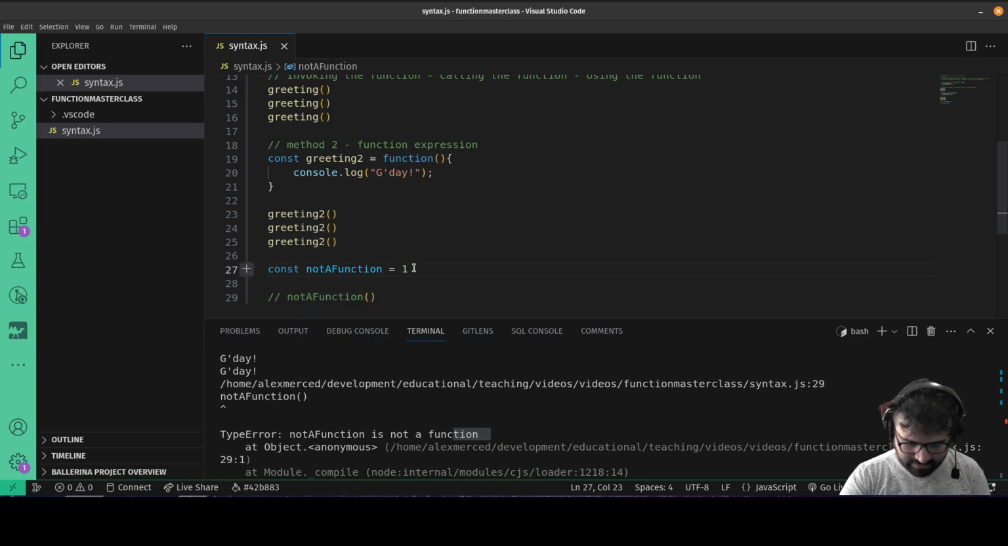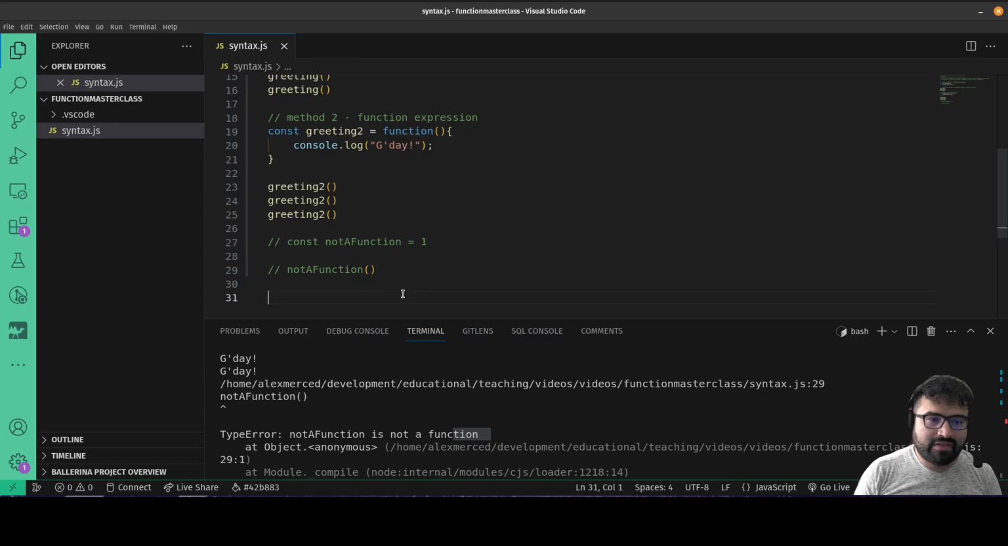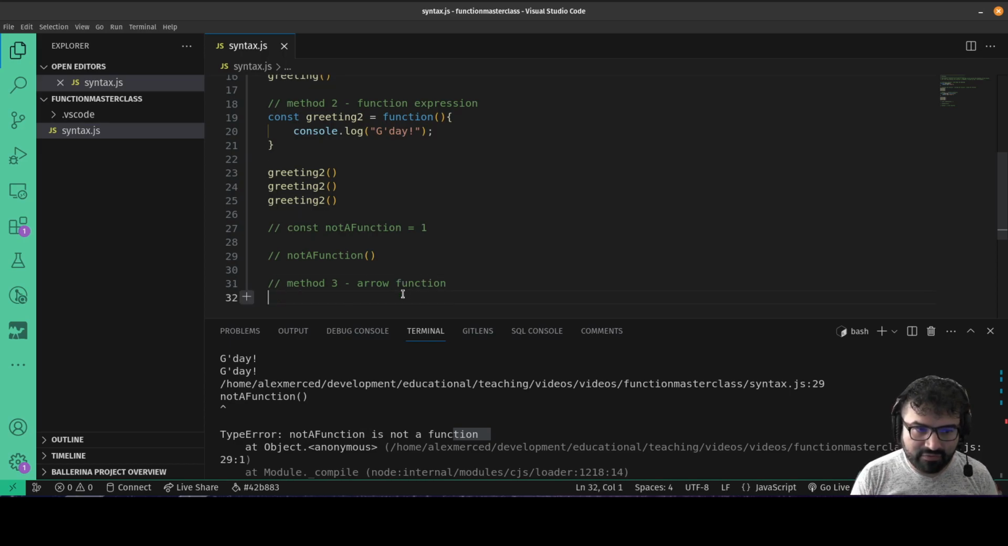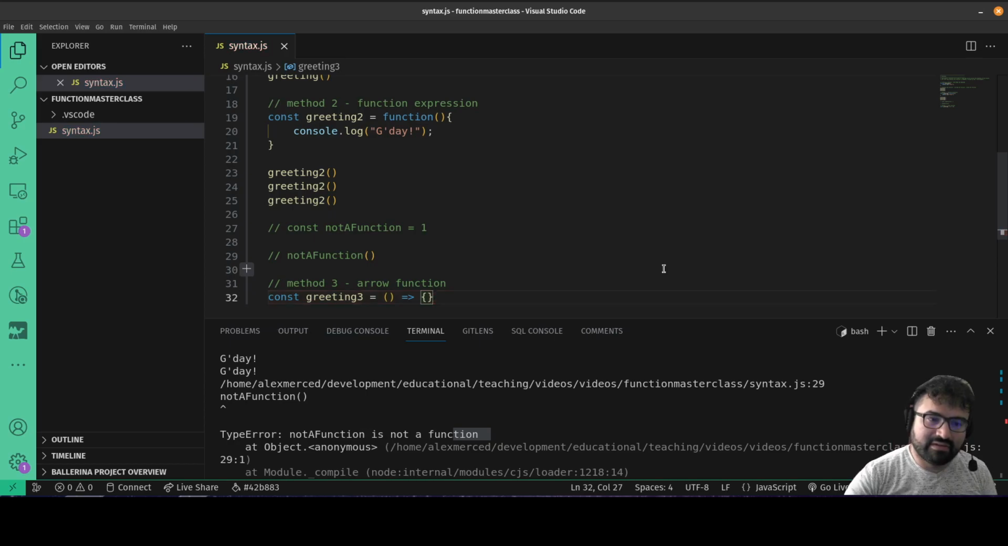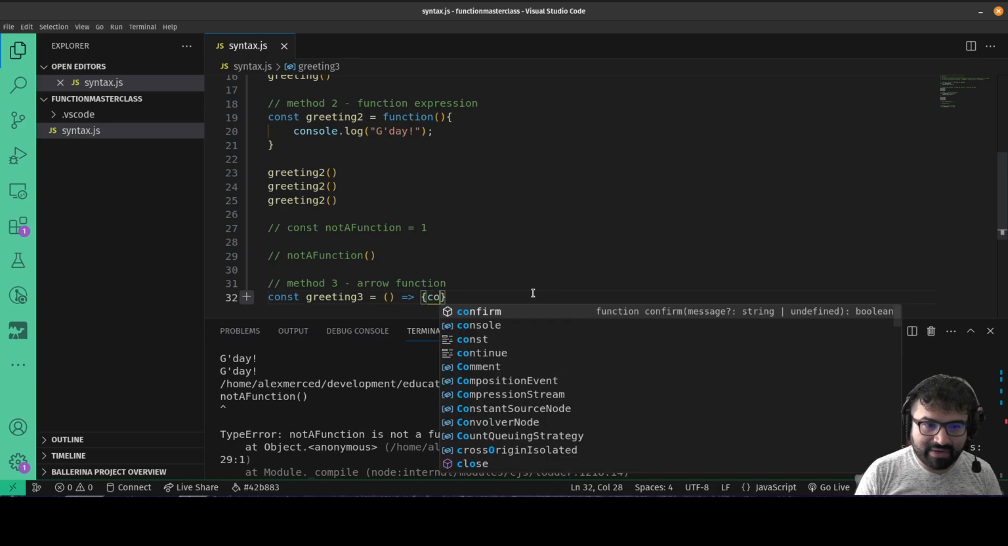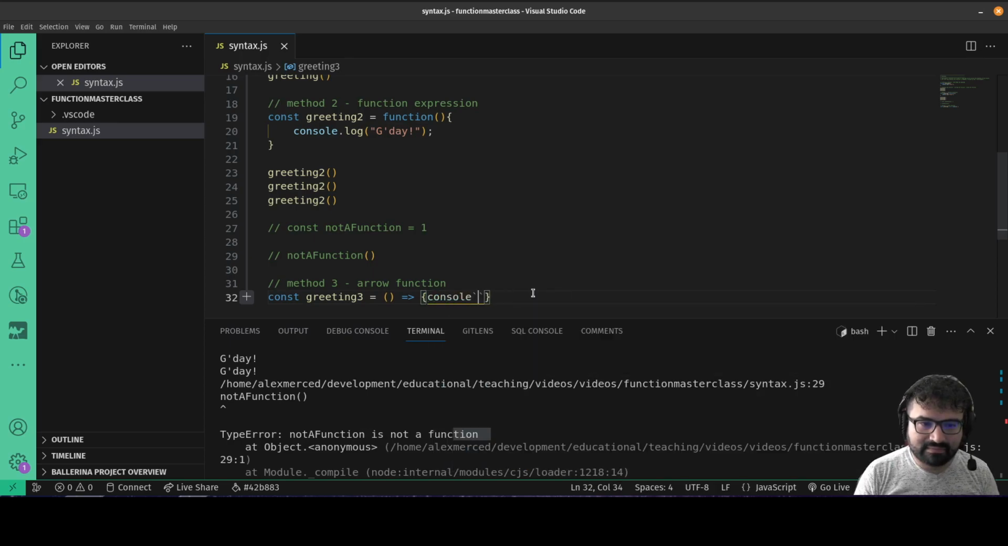Okay, so I'm just going to comment out those lines. And then the third way is an arrow function. And an arrow function is designed to be really, really easy to write. So basically we create a variable, just like before, where you create greeting3, except now instead of using the word function, an arrow function is always just parentheses, arrow, curly brackets. Okay, and then I can pretty much do everything on one line. So I can now write console.log, good day. There we go.